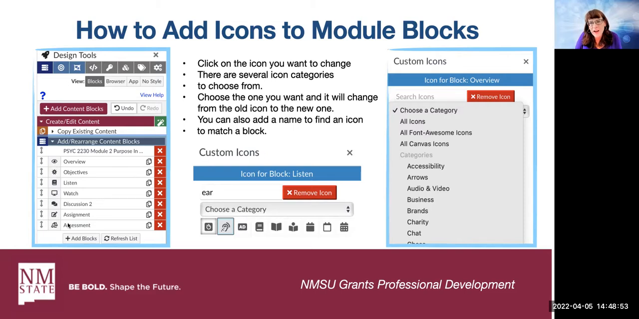So you can kind of get creative. You can have a little fun and change it up. So far, students haven't really said anything about it, but I think it just adds to the course, making it look professional. So again, you can add or rearrange your blocks, you can add icons, and all of this goes into your module map, and it looks beautiful.